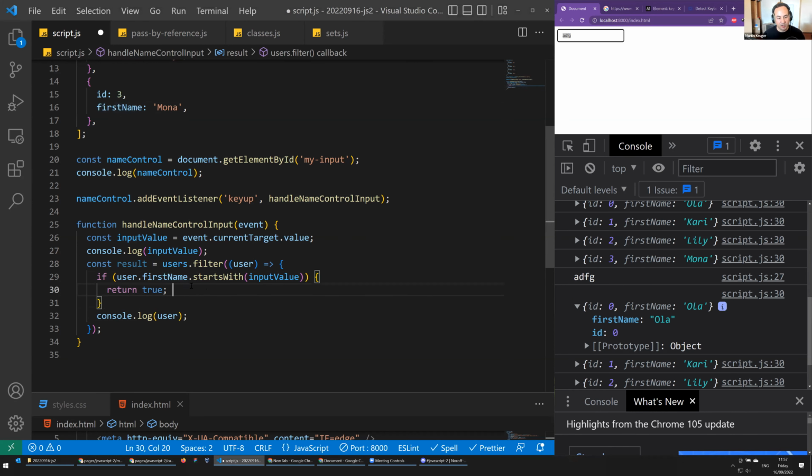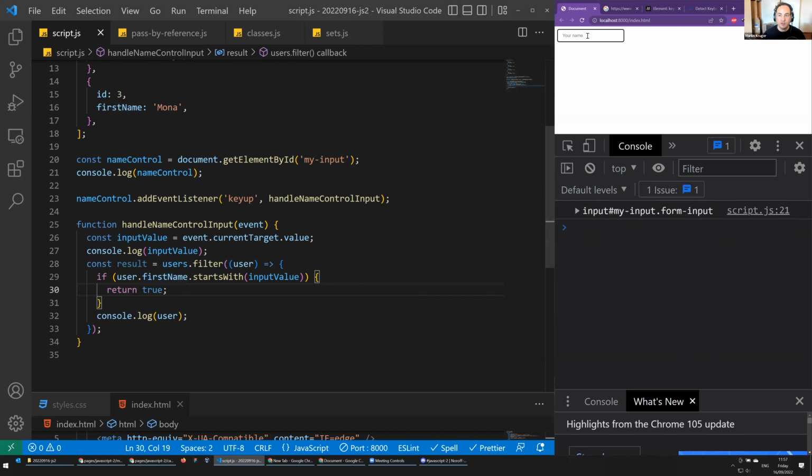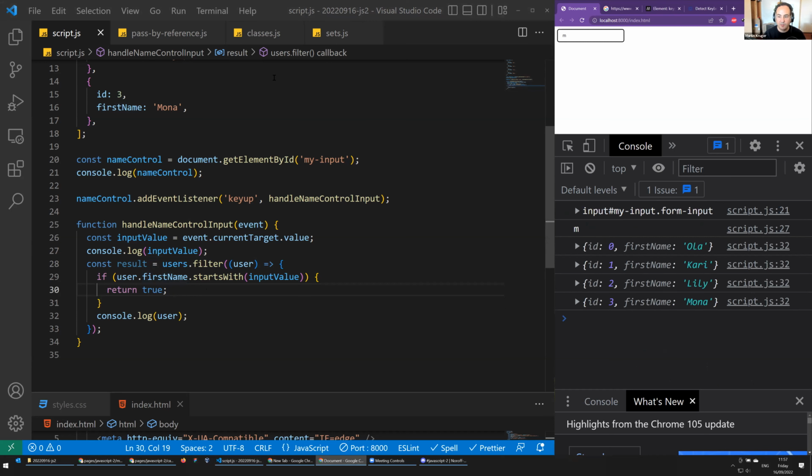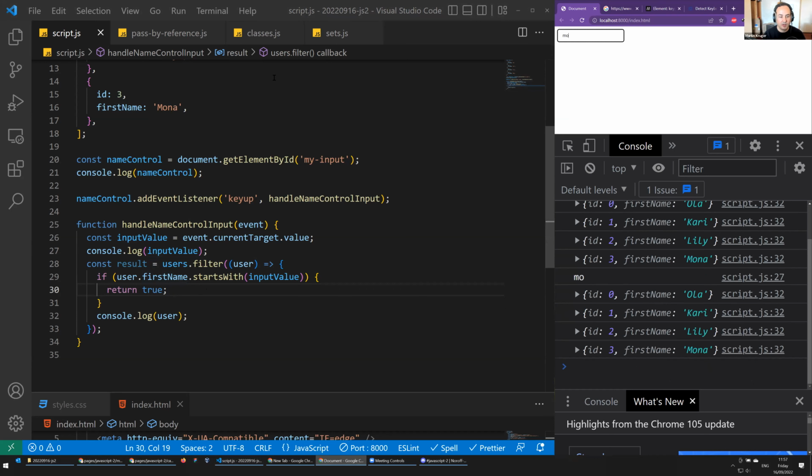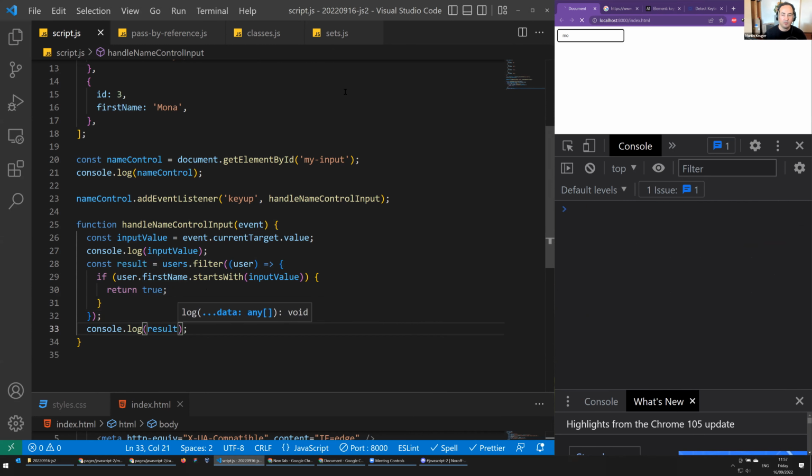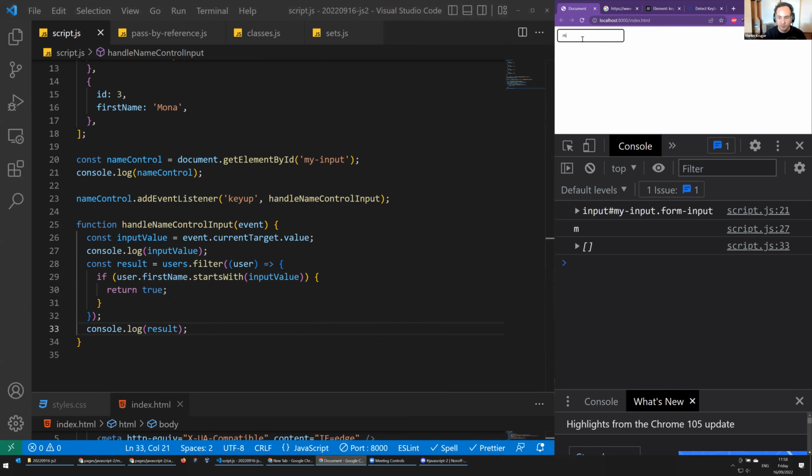But there's going to be a catch here. This is not going to actually work at first. So let's try and get Mona, that's the one we can see there. If I type M-O, oh wait, I'm not logging the right thing here, sorry. Okay, so let's refresh this and do that again. We're going to try and get Mona here. Okay, so I've typed in lowercase m.